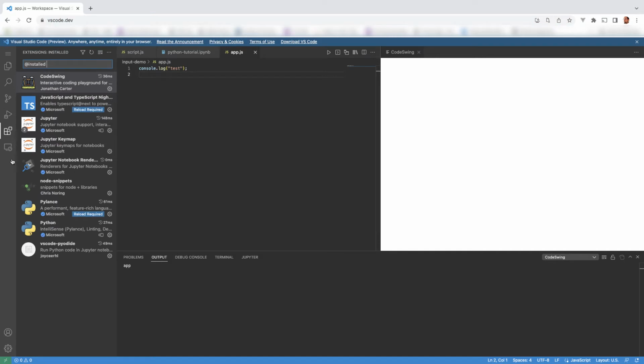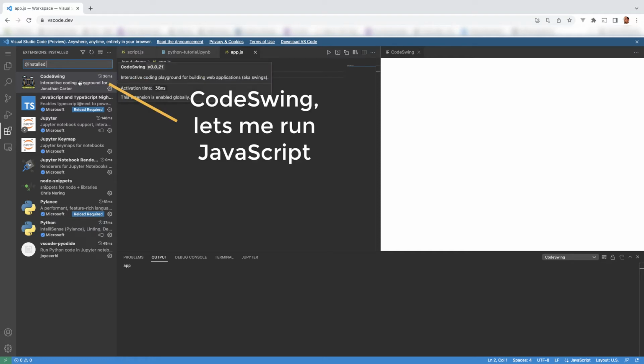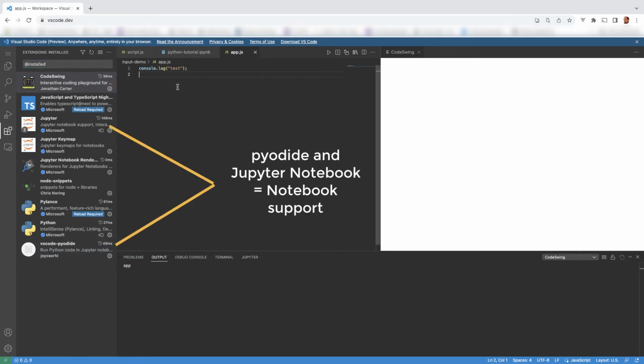Let's have a look at extensions. So now I'm filtering on installed extensions, and by adding CodeSwing, I get support for running JavaScript in here, and by adding Pyodide and Jupyter Notebook, I get support for notebooks.